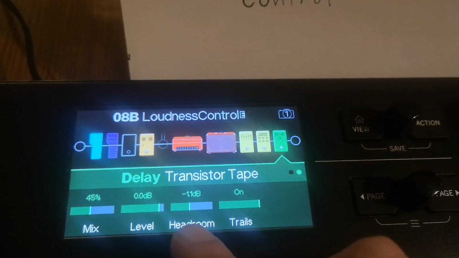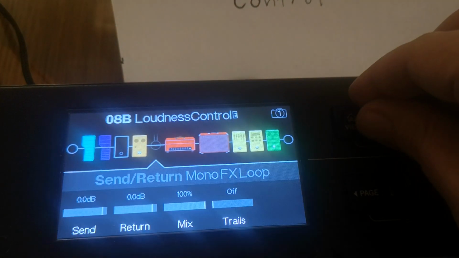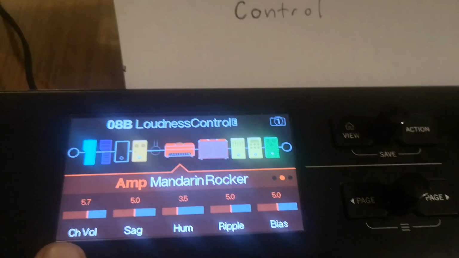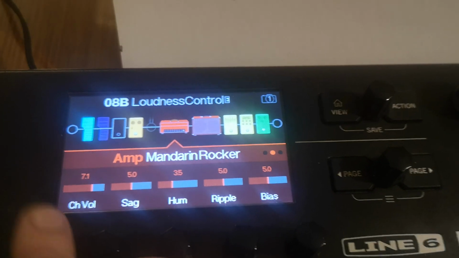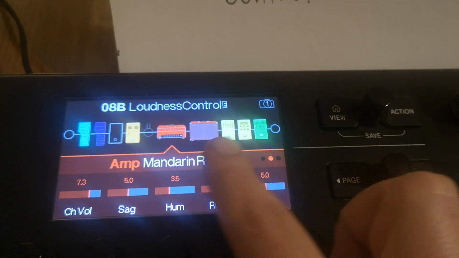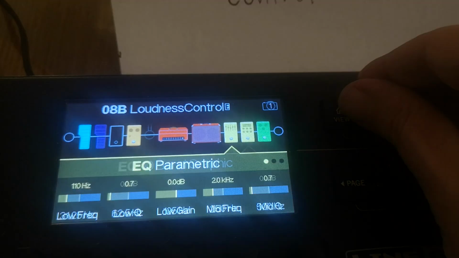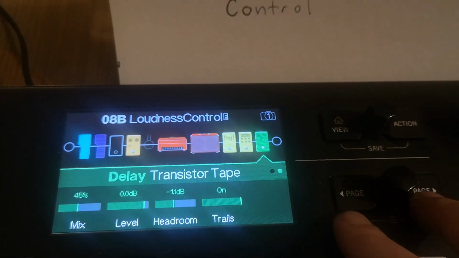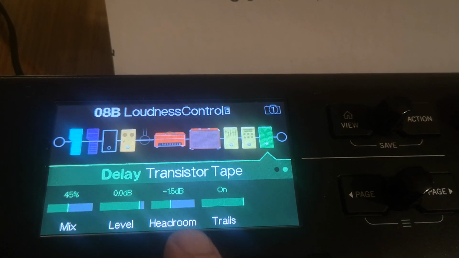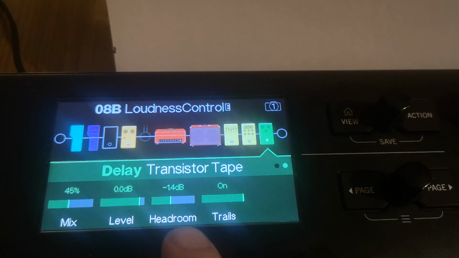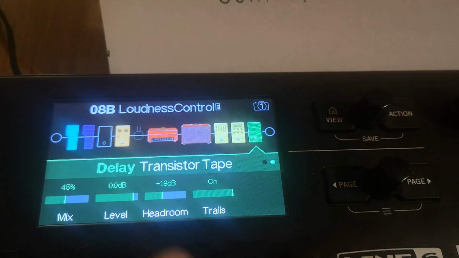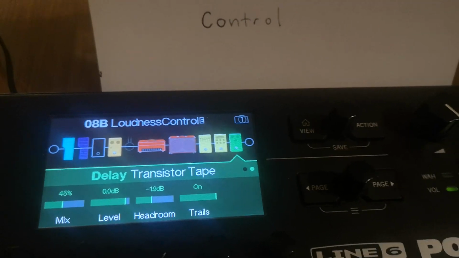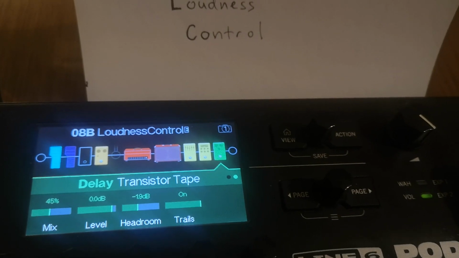And what does this tell you? So if we go back to the Mandarin Rocker amp, go to the channel volume. If I increase this channel volume control right here, what does that mean? Well, I'm pushing more volume into the delay block. And since that delay block has a headroom control, that means that it can become saturated. And that is especially with this transistor tape, which is the Echoplex EP3.